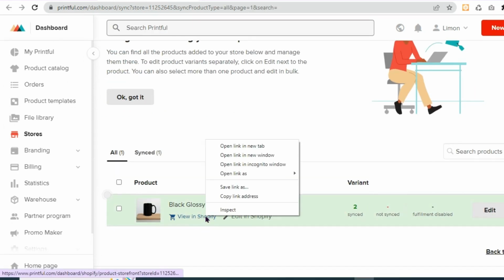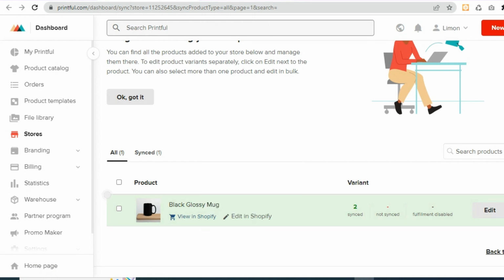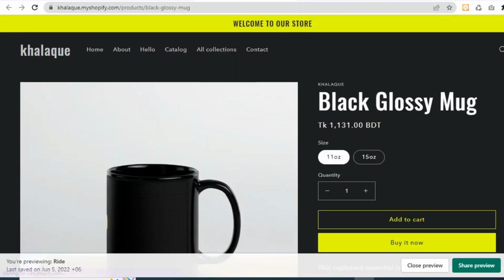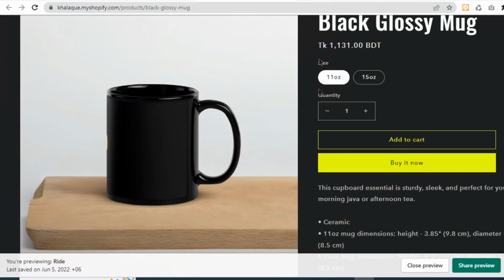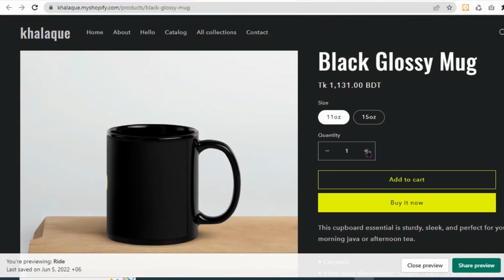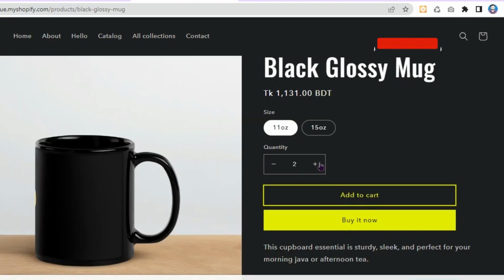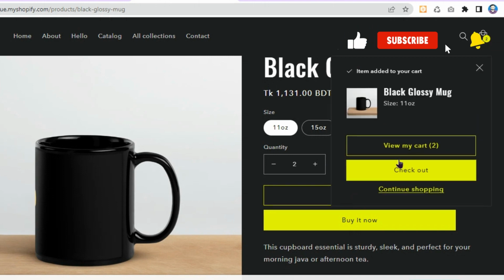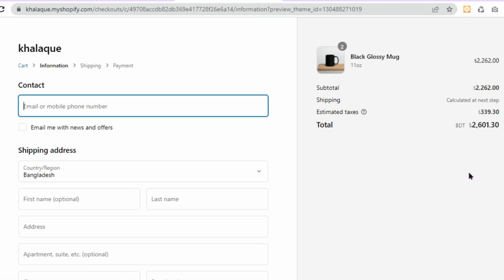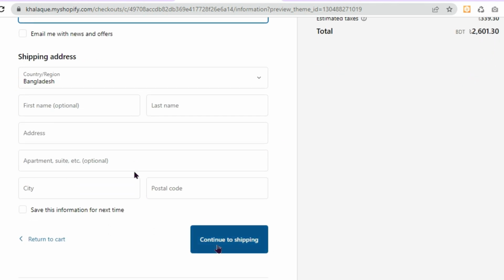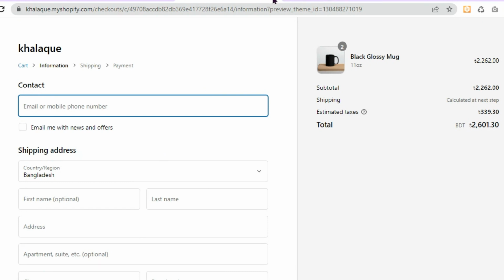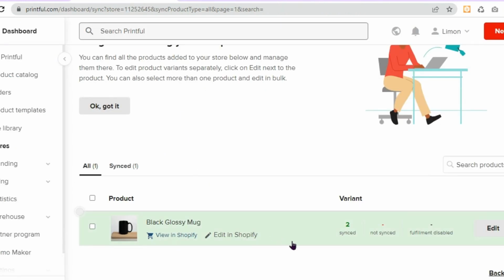I click view in Shopify in a new tab. Here you can see our product black glossy mark, price, quantity, add to cart, buy it now. I increase the quantity, add to cart, view my cart to quantity, click on checkout. You can see the details, increase pricing also added. Here contact, shipping address, continue to shipping button. In the store you can see two variants synced.